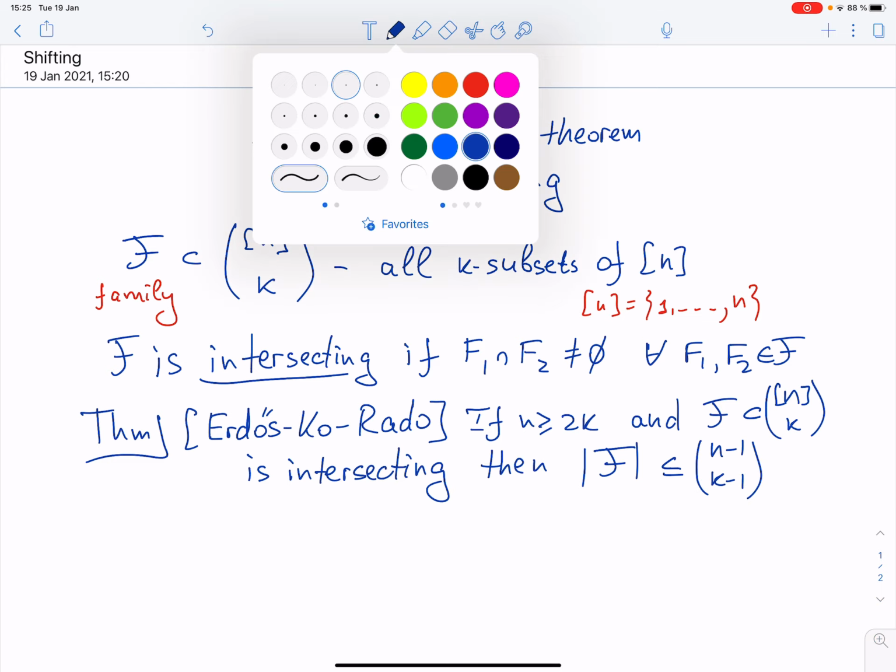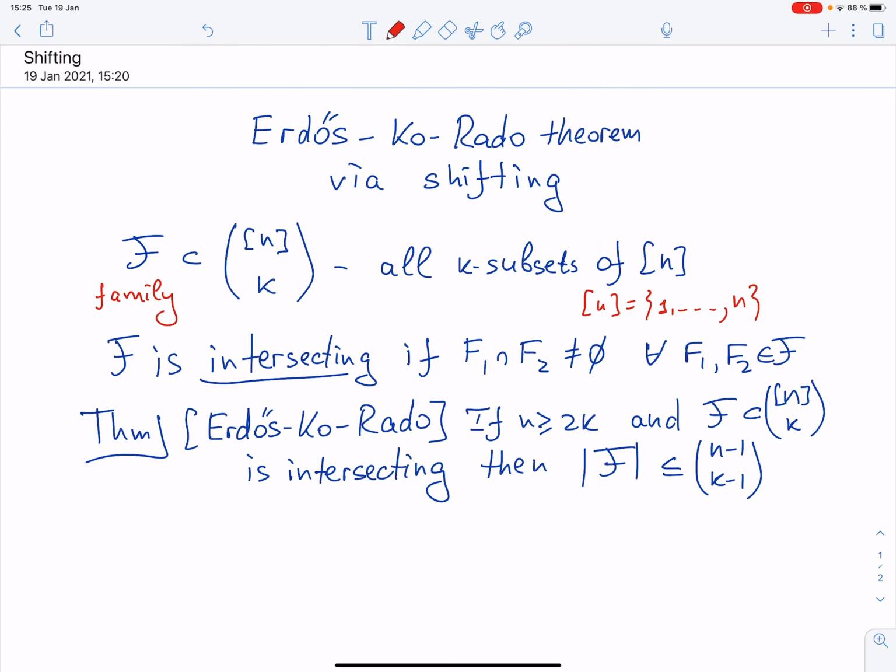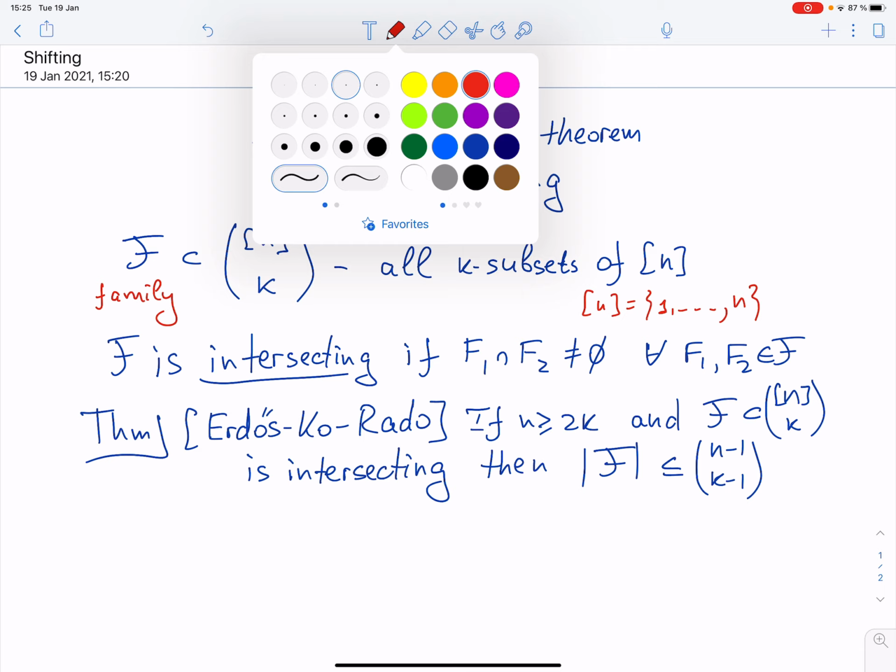So let us make two comments here. First of all, if n is smaller than 2k, then the whole collection of subsets of size k in the first n elements is intersecting, just because you cannot fit two disjoint sets of size k inside [n]. So this is the first comment. So this restriction is only natural.